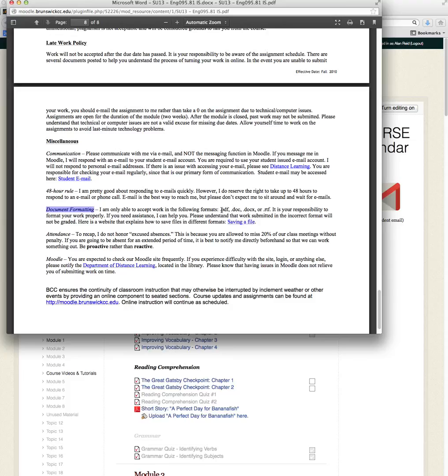Document formatting. Make sure that if you're typing something on your computer, that you're saving it as like a Word document. So you have to save it as one of these files, one of these file extensions. You can't save it as like WordPad or Notepad or Works or Apple Text or anything like that. It's got to be these different formats, and that's the only way that it will accept it in Moodle. Here's a link to a thing that explains how to save a file.